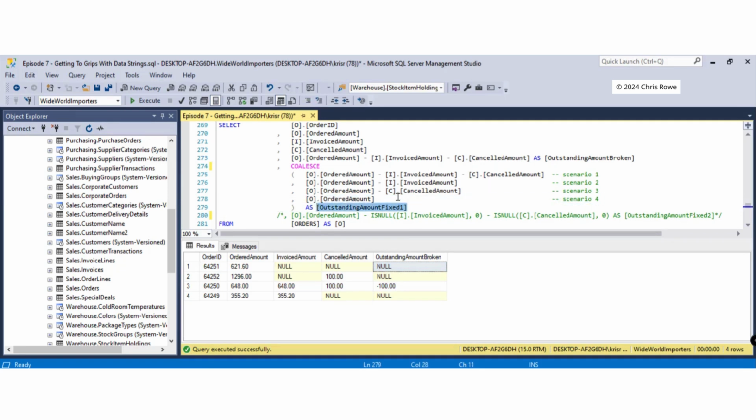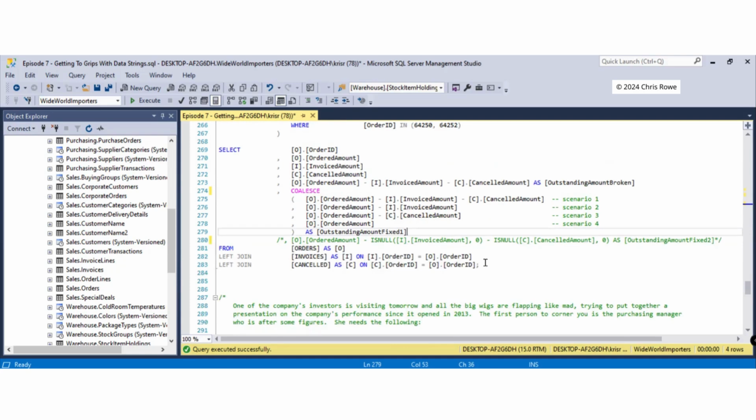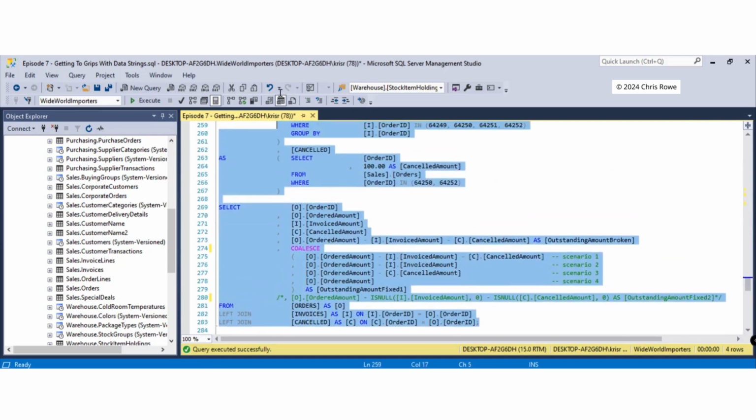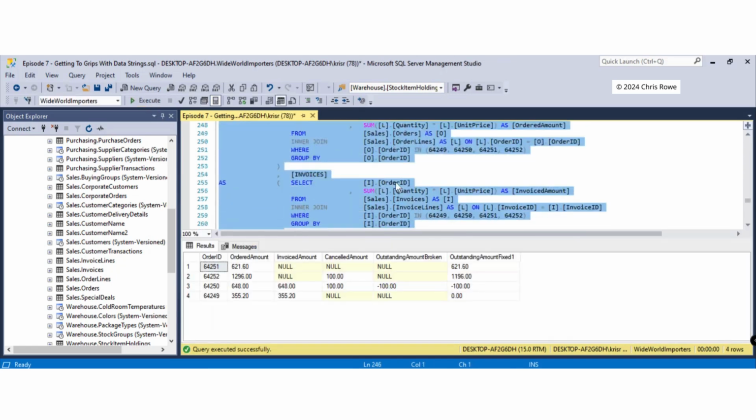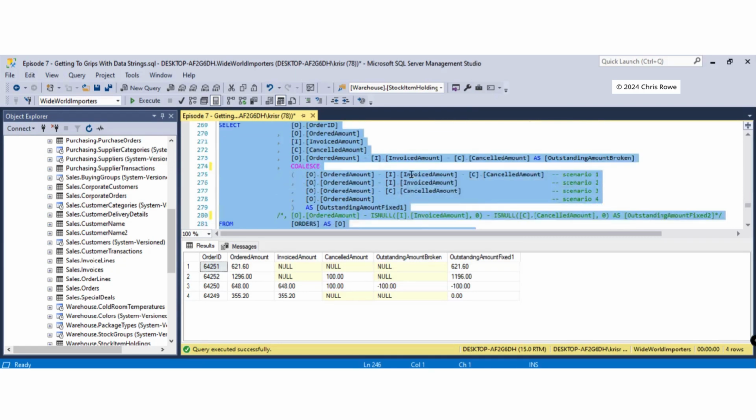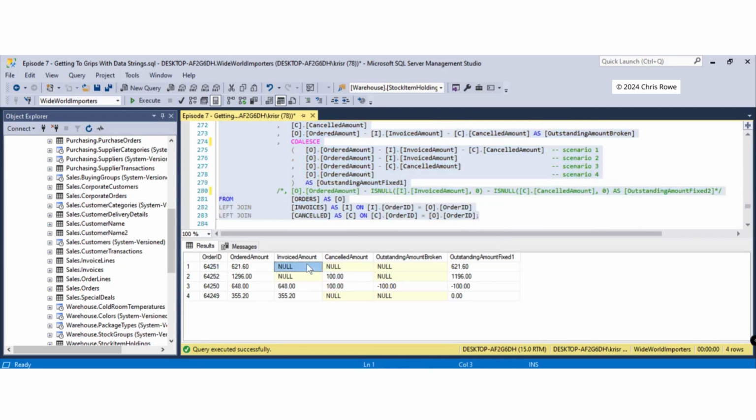When we fix it with our coalesce, quite a lot is going on in the coalesce function. Let's run it off quickly and see how we go. There you have it. Even though we've got nulls in all of these bits and pieces here, we have got the results we're expecting within the coalesce.